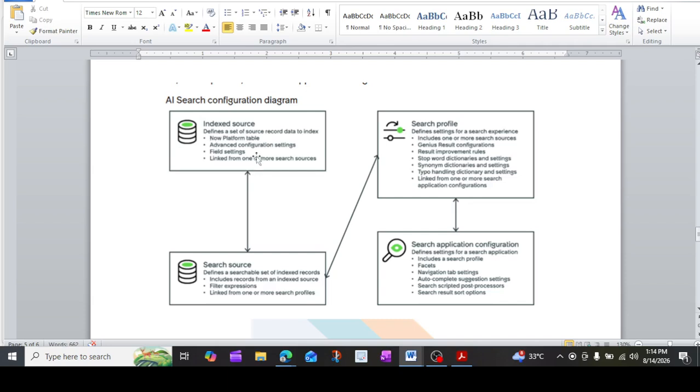So first we need to set up the index source. What is an index source? Index source is actually the table where we want to provide the index so that it should be identified in the search result. So define a set of source record data to index. Now platform table, like we can have it on incident, change, problem, service catalog items, or anywhere. If we are using it on service portal, in our demo, we will be doing this indexing part on service catalog table as well as knowledge table.